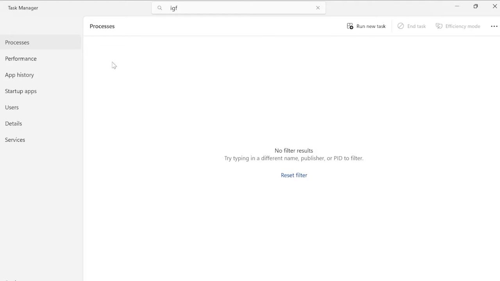IGFXEM. Now mine doesn't come up with anything as I don't actually have this running, but if you do have a process running called IGFXEM, then you need to right click on this and select End Task, and then we can try relaunching the Steam application. If you can't see anything in the list like I can't here, then that's absolutely fine.